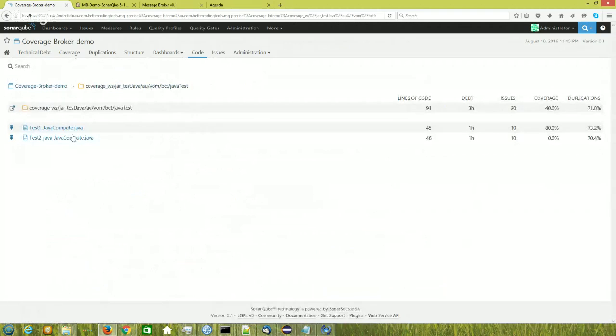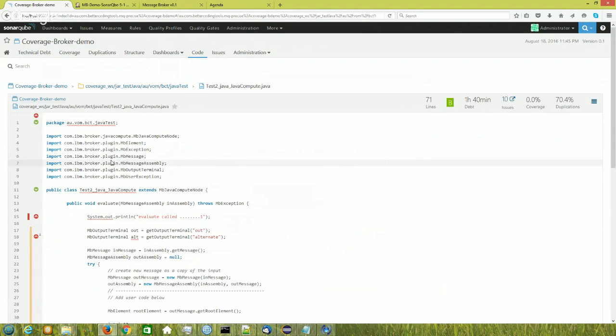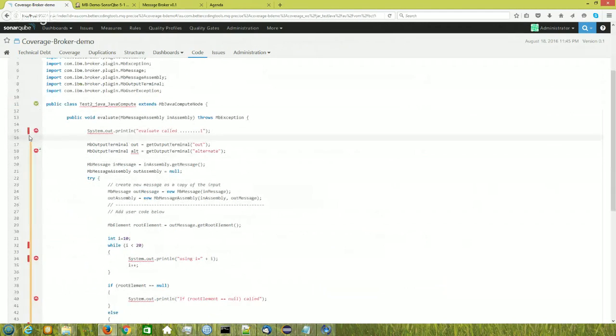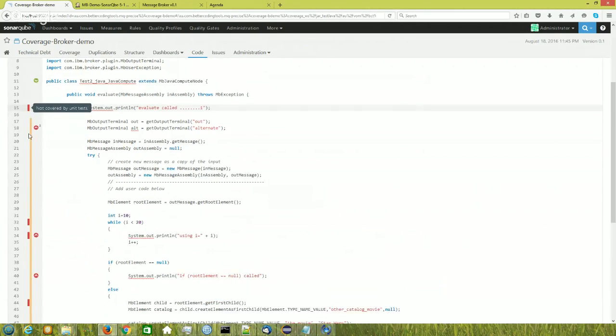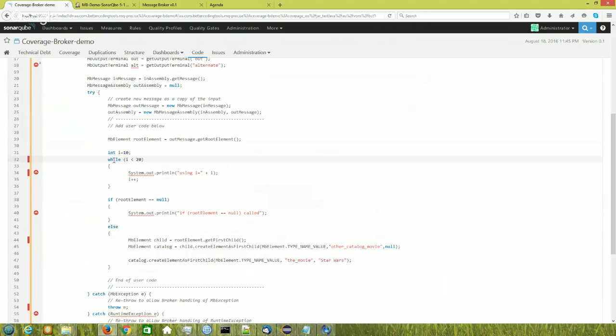But now we see the second one, which is the one we just disabled. We can see here that it's actually not being executed. The method isn't being called. Neither is the while loop, neither is the while loop entry condition, and the if else hasn't been executed either.